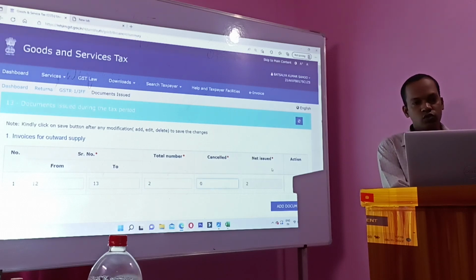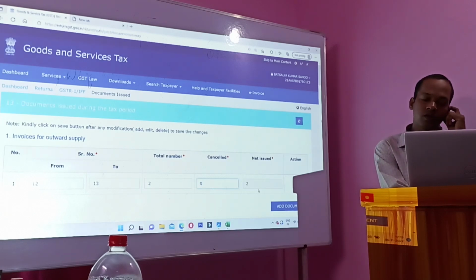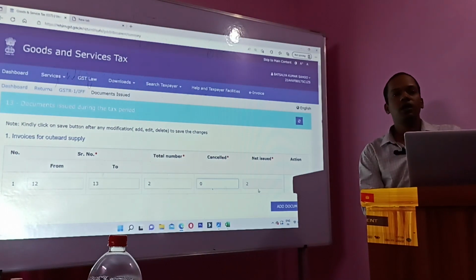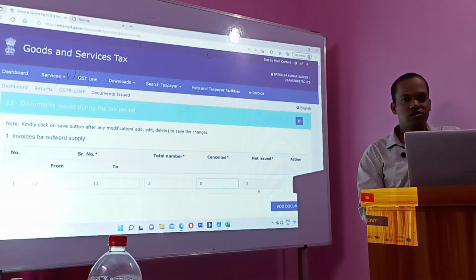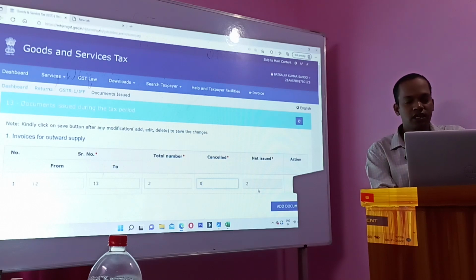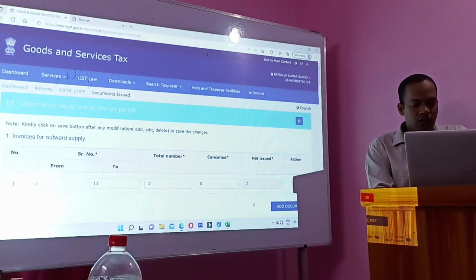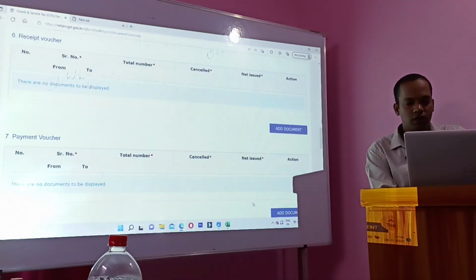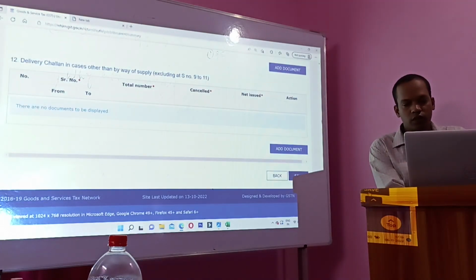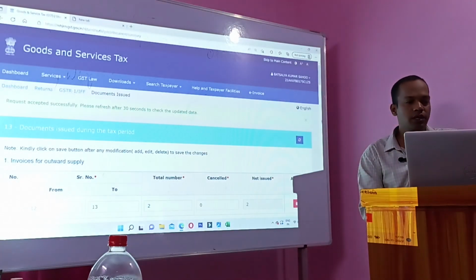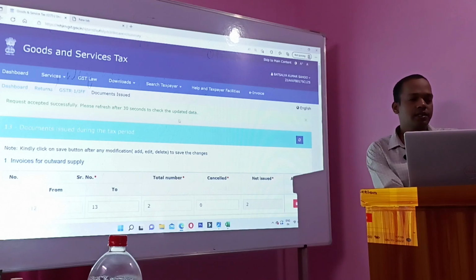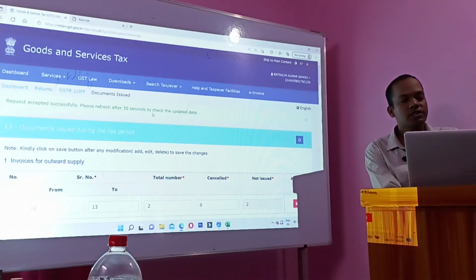Here, net issued invoices is 2, meaning the quantity of serial numbers is 2. Two invoices have been issued in the last month by this dealer. Then go to the Save button and save it. Request accepted successfully. Please refresh after 30 seconds to check the updated data.